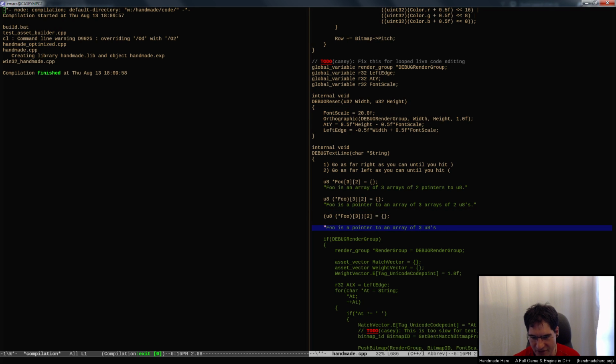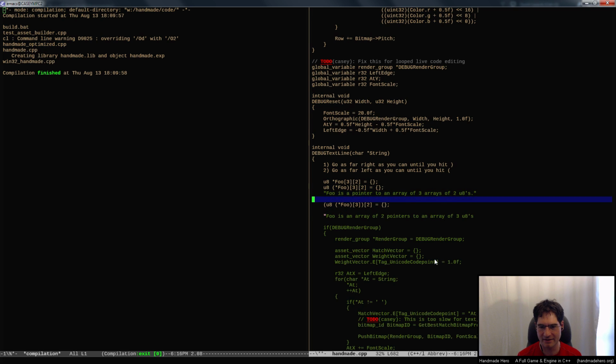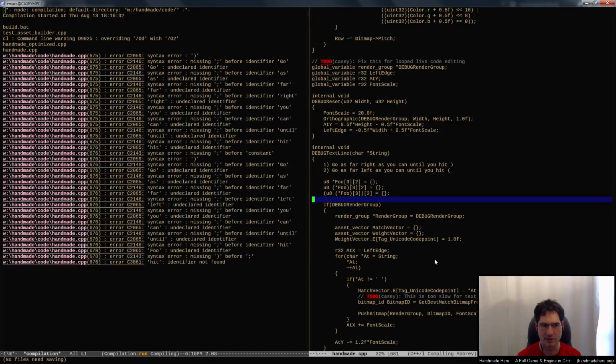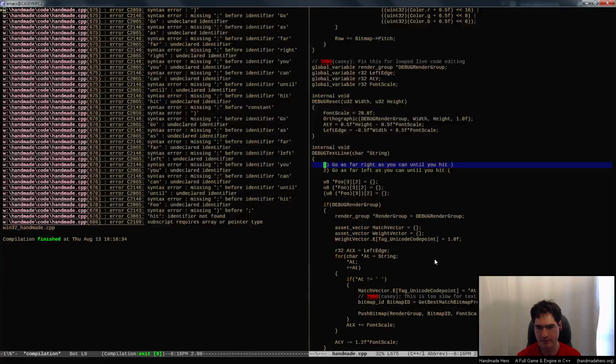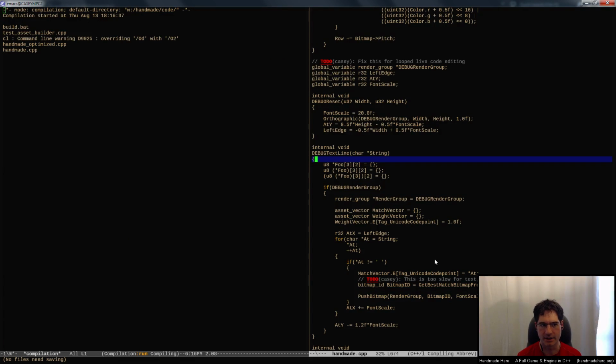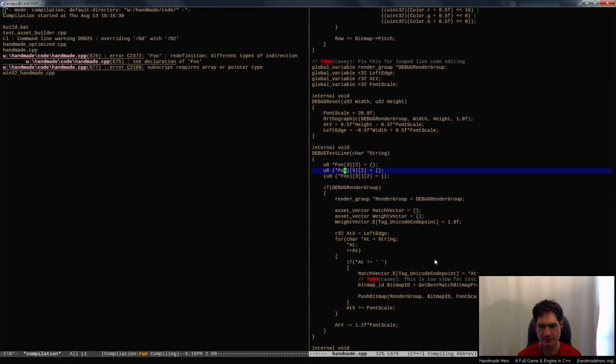And this whole thing is an array of 2, right? There's 2 of that whole thing. So foo is an array of 2 pointers to arrays of 3 U8s. Who knows? Why would you have that? I don't know. But you can have it if you want it, right? So that's what that is.